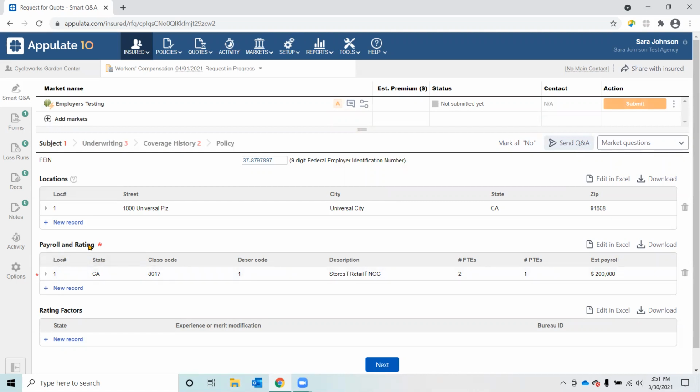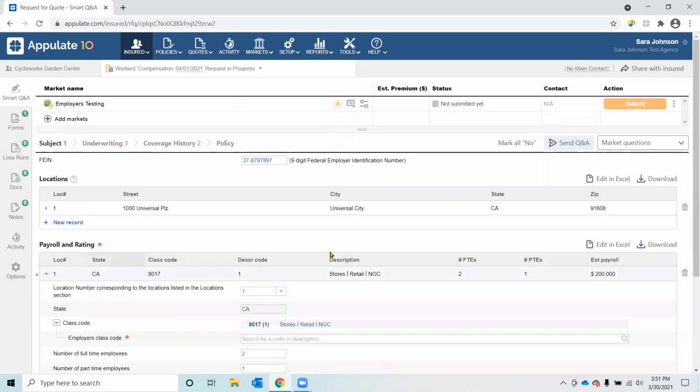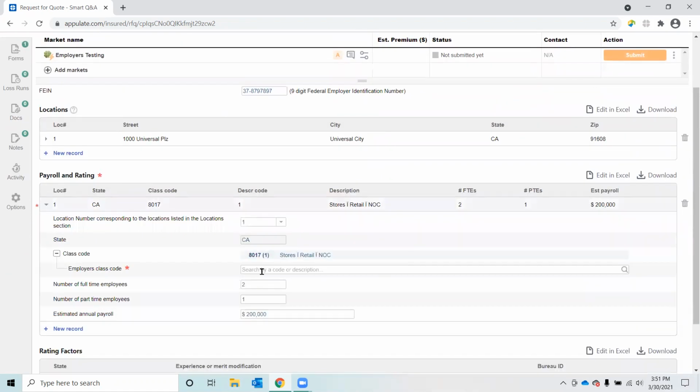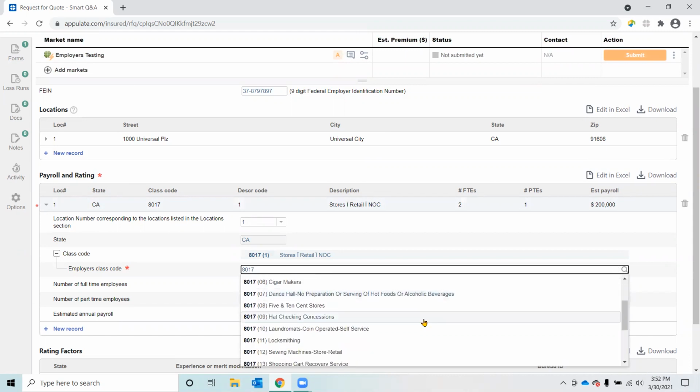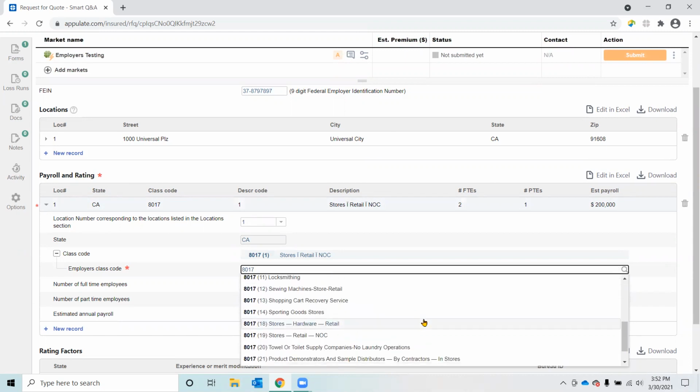So in this instance, it is attached to our payroll and rating section. We know that because the red indicator is outside of our table. I'm going to go ahead and click the arrow next to the first location. And we're going to have to add a subclass code for employers here. So I will type in 8017 and choose a subclass code for us to take a look at.